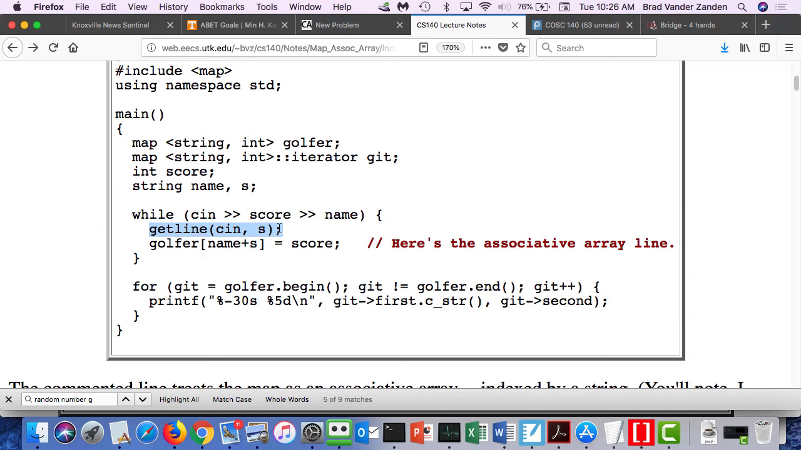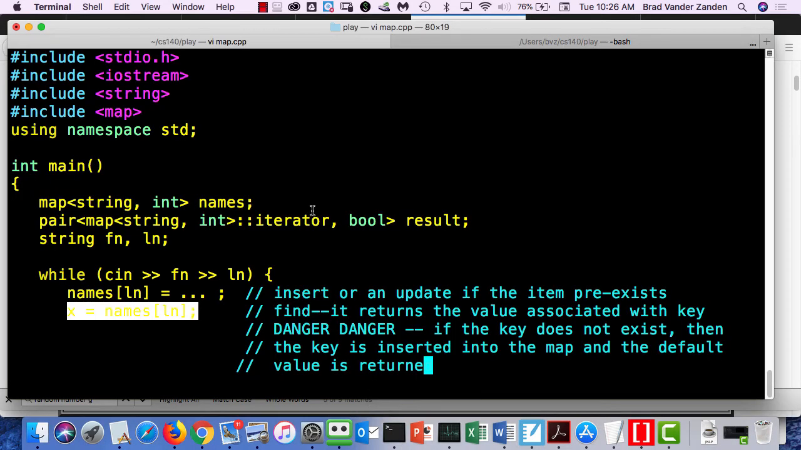Now, this is important because some of you have been trying to mix and match the greater than operator and the get line operator, and you're getting funny results. So let me show you a bug with what, if you're not careful, what this can do to you. Okay? Because this happened to someone on the current lab.